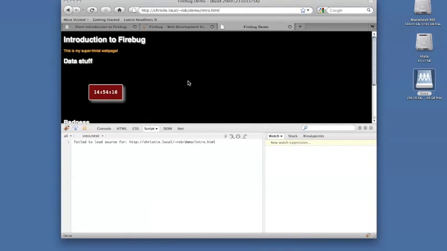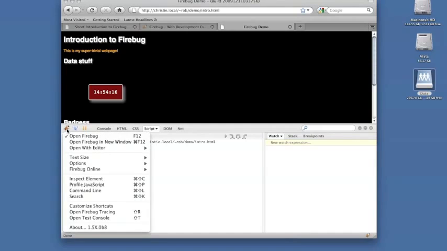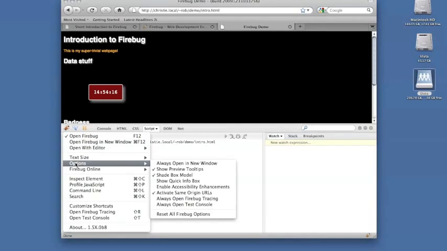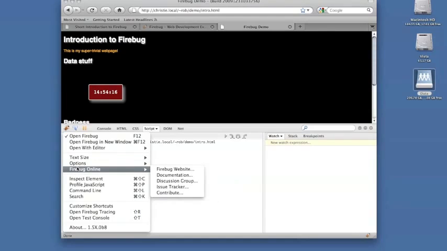Now a quick tour of some of the other interface features in Firebug. The Bug icon menu in the top left of the Firebug client area contains mechanisms for opening Firebug in new windows, setting global options, keyboard shortcuts, and turning on accessibility. It also contains quick links to online documentation and various resources from the getfirebug.com website.